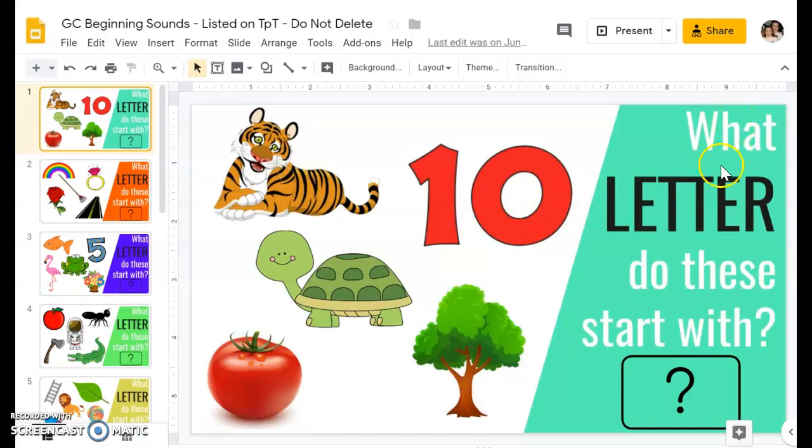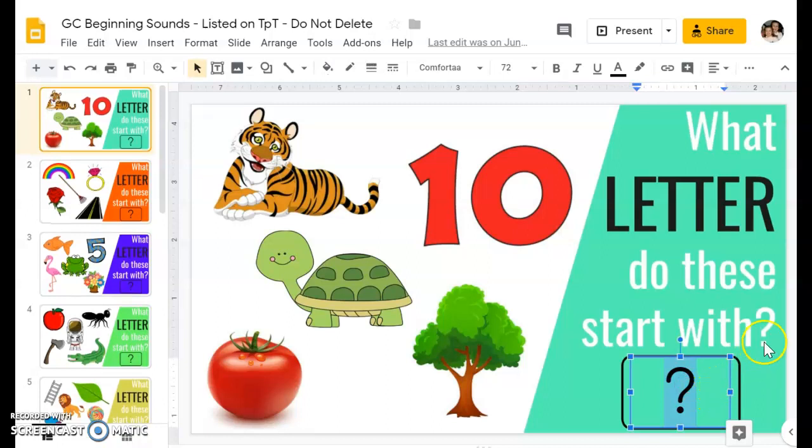So over here it says, what letter do these start with? And then it has a question mark box. I'm going to double click on the question mark, which means 2 clicks on my mouse. 1, 2. And it's going to turn blue. Do you see how I selected it? It turns blue so I can type in that box now.